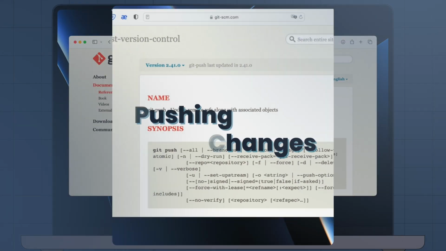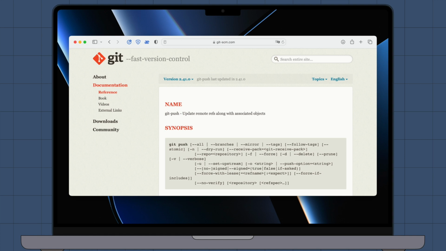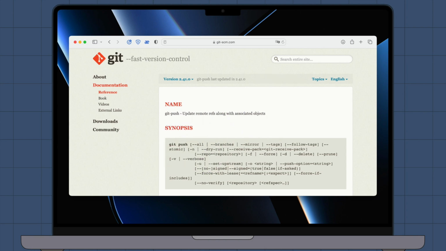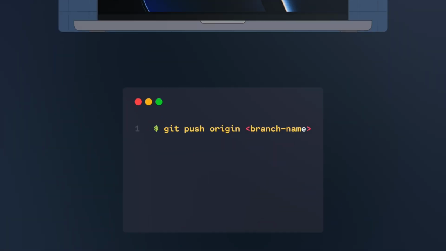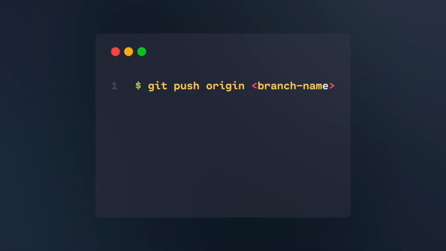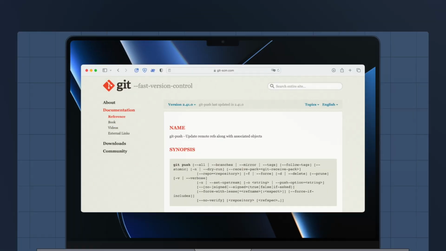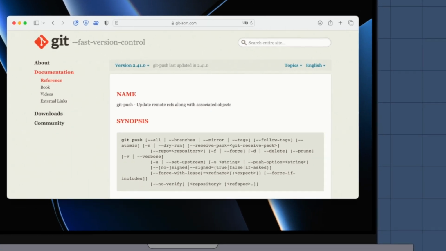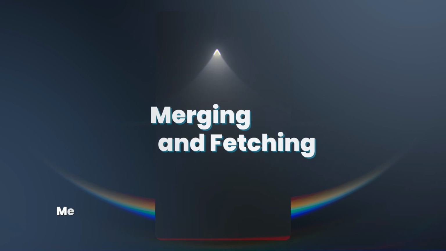Pushing changes. When you push changes, it means you send your local code changes, commits, and branches to a remote repository. You're updating the remote repository with your local commits and making them accessible to others who have access to the same repository. To push changes to a remote repository: git push origin branch name. By pushing changes, your saved local changes are shared with others. Other team members can then fetch and merge your changes into their local repositories, creating an up-to-date version of the project.